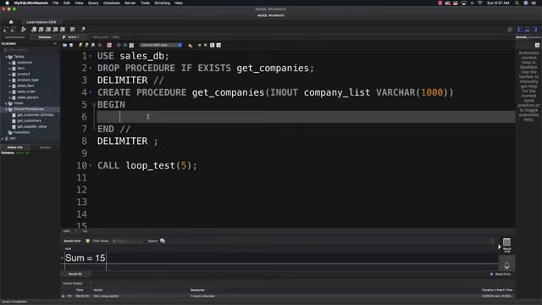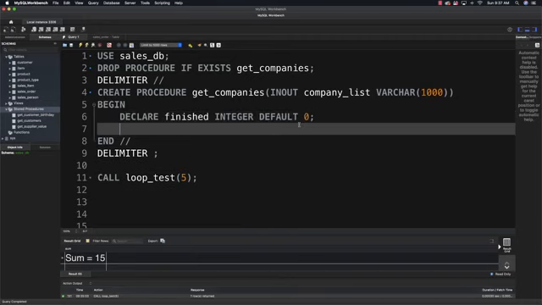First thing I'm going to do inside of begin is say declare finished, and this will be integer default 0, which is going to stand for false. And whenever this is set to the value of 1, we know that we've reached the end of the list, and we know that we can just output the information at that point. Also going to declare company name, and this is going to hold each company name from our list whenever we output them. So variable number of characters and 30 should be enough. And I'll have the default set to nothing.